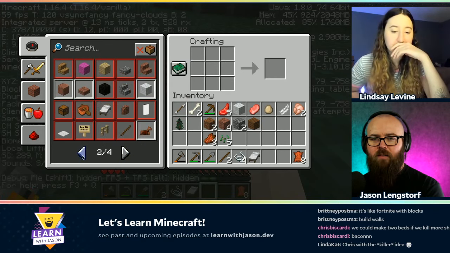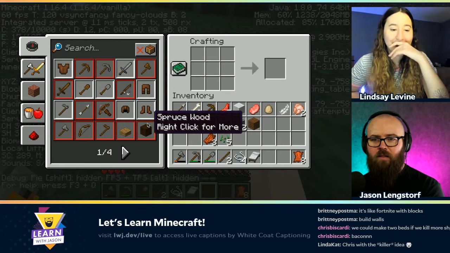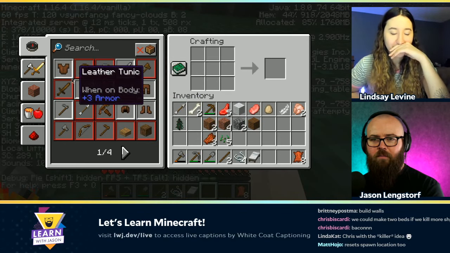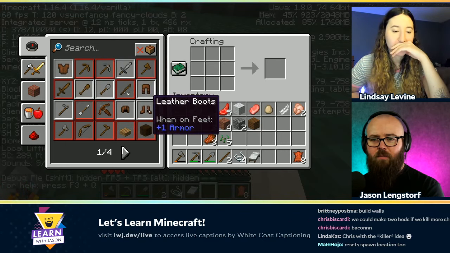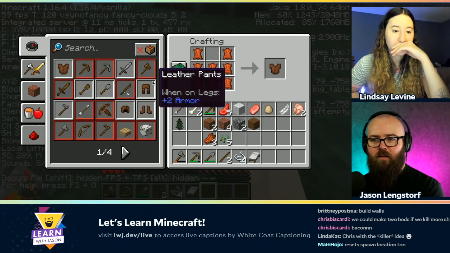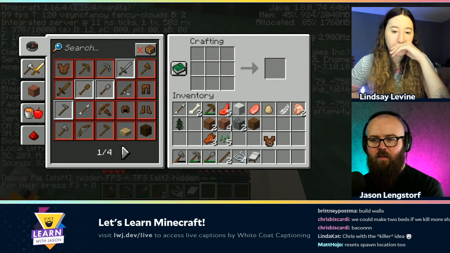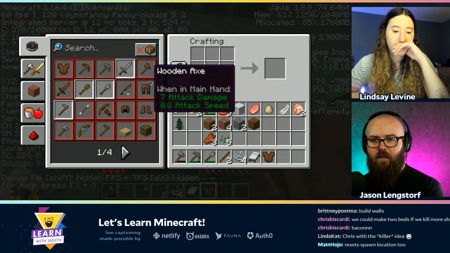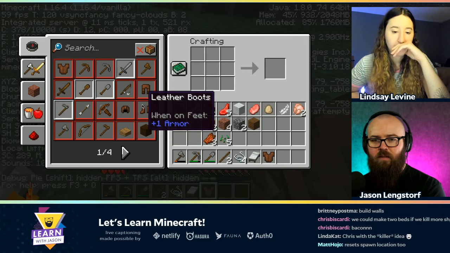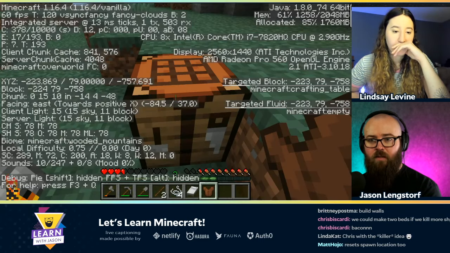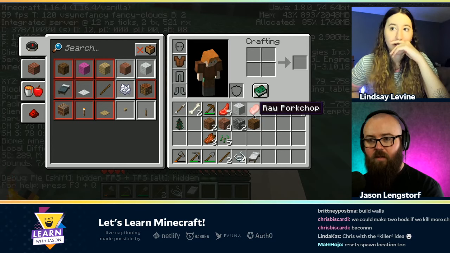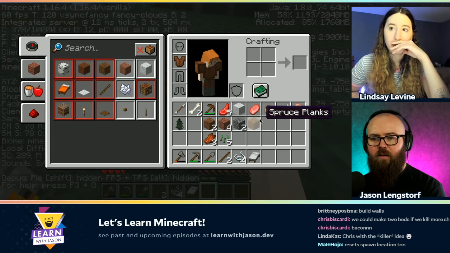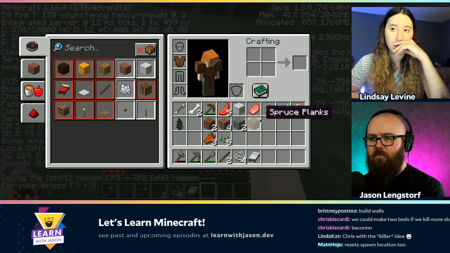Should I make anything else? Look at all this stuff I can make. Yeah, you want to make a leather cap? +3 armor? Ooh. I feel like I need armor, because things keep attacking me. Let's do the leather chest, however you say that word. Okay. And then once I have that, I'm out of leather. Yep. Okay, that's fine. But then if I go here. Matt is right. It does reset the spawn. But if you break the bed, I don't think it resets the spawn, Matt.